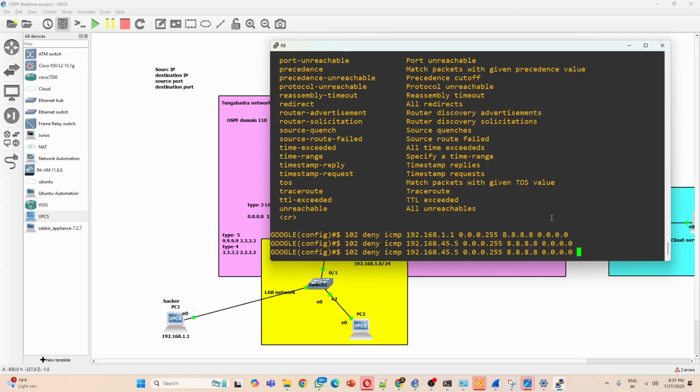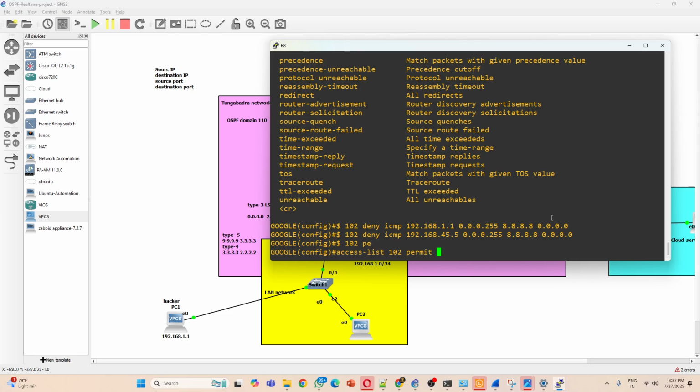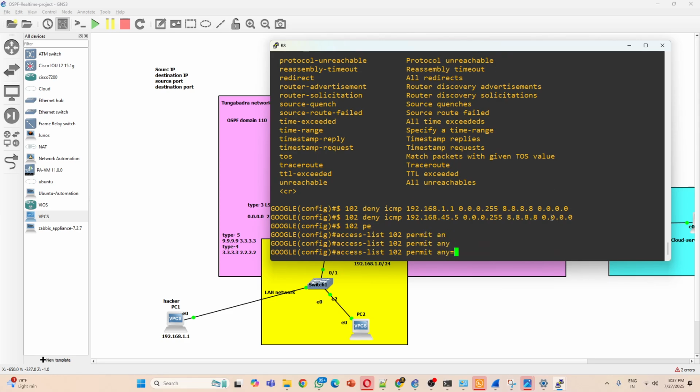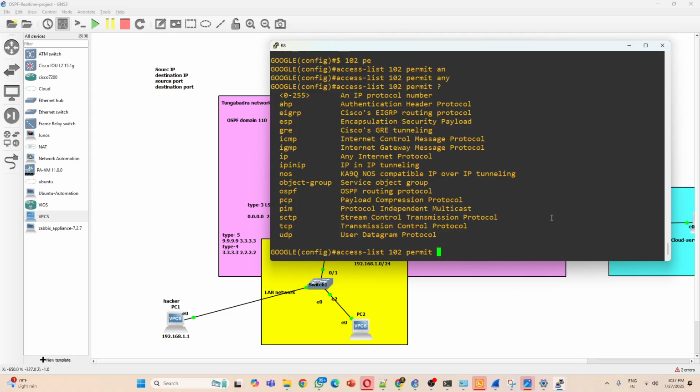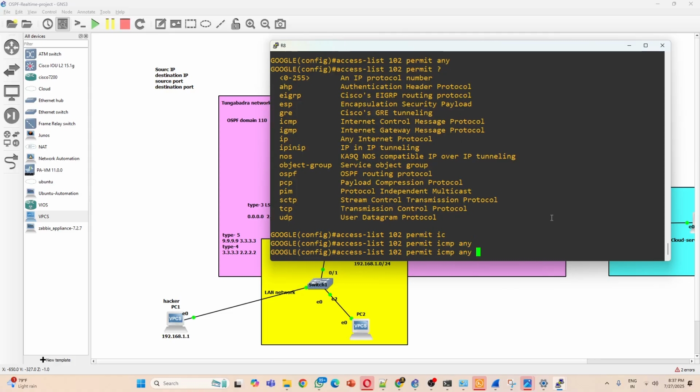Okay. Now allow other network. We need to allow others, right? ICMP. So you need to permit any. You just give any. Permit ICMP any and any.